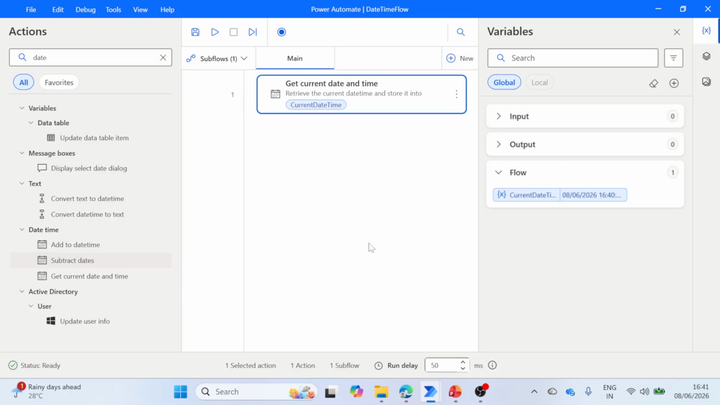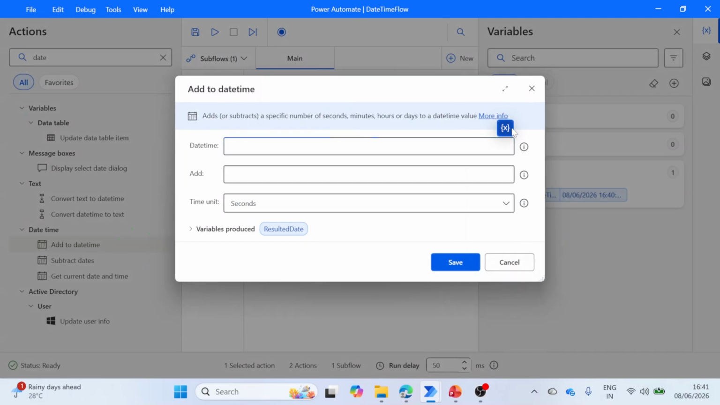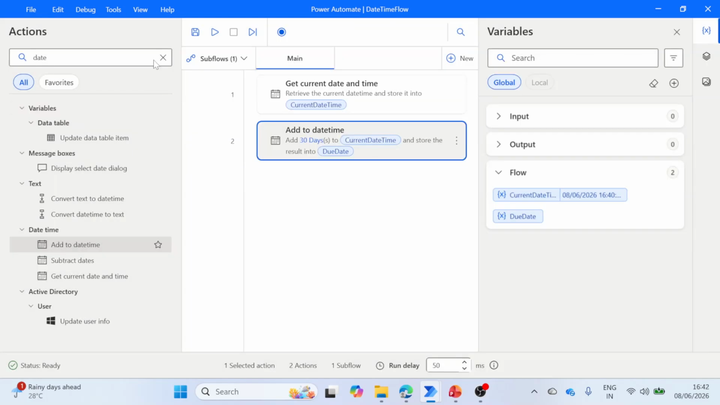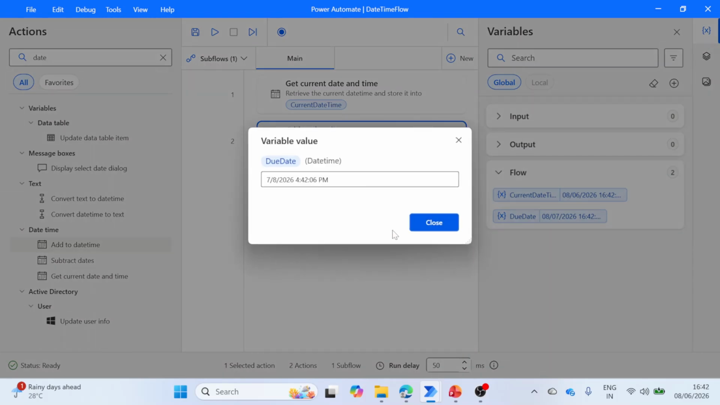To add a day or an hour or a month or a year, for everything we have an action called Add to DateTime. So I am going to add to the current DateTime, for example, 30 days, and the time unit is days, and let us call it due date. If you run it, it calculates a value 30 days later. Today is 8th of June, so it says that you have to pay it on 8th of July, and the time also.